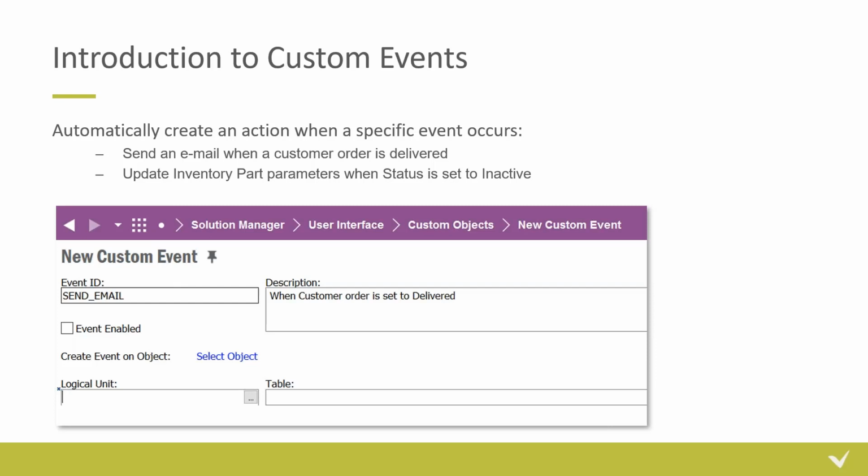It can also be really good to ensure data quality. So for example, if you update a parameter on an inventory part, if you change the status, for example, then you might also have to update additional parameters on other places in the system. And to ensure that that always happens, when you change the status, you can create a custom event instead of doing all those steps manually. This can be very easy and very complex. So we should probably keep this as its own webinar sometime in the future.